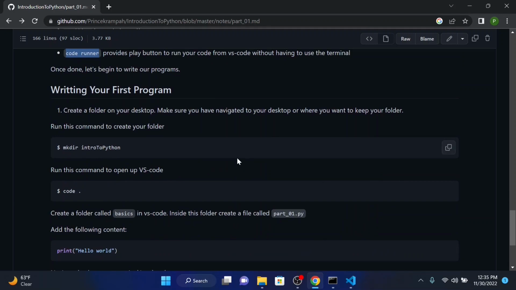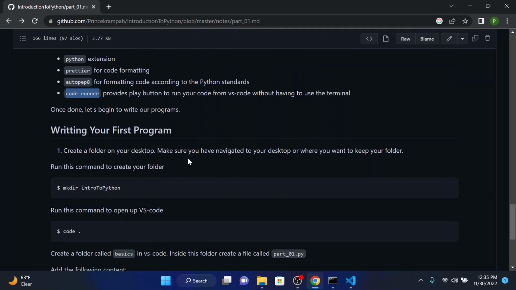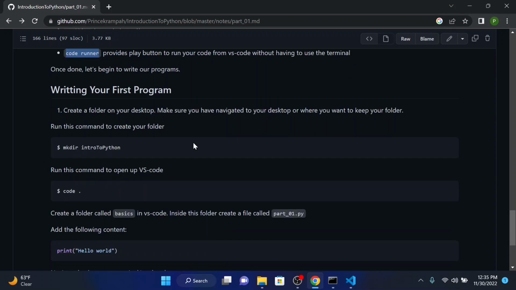So now I'm also going to show you how to write your first program in Python. To run your first program in Python, there are a couple of things we need to do. The first thing I would like to do is to create a directory or a folder where we can keep all our stuff in, and then finally we can just go ahead and run our code. So what I'm going to do is simply create a folder, and I'm going to show how to create a folder through the terminal.